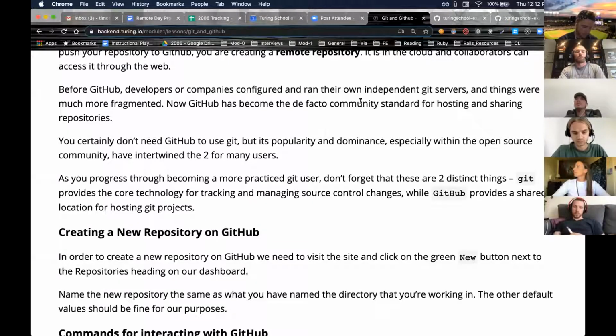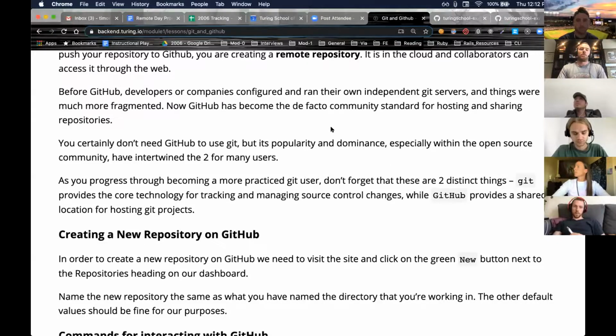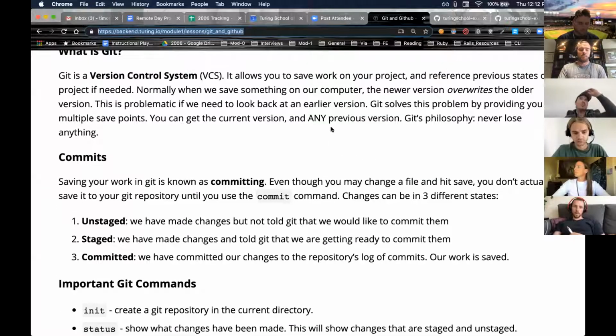All right, we're recording and we're set up. So this is the Git and GitHub lesson. Let me drop it in your channel real quick so you have what we're working off of.